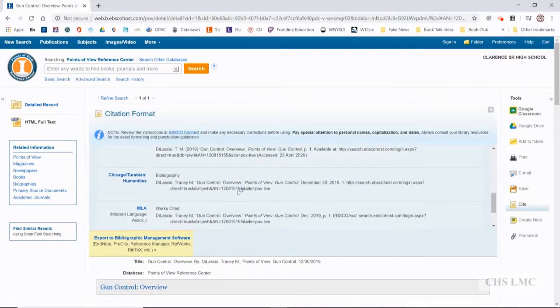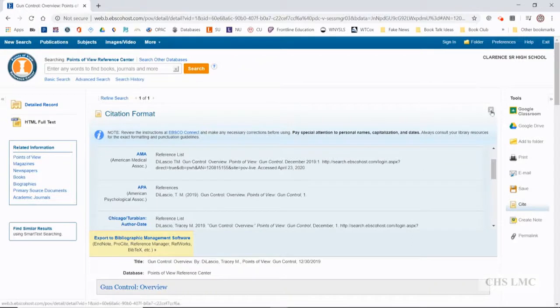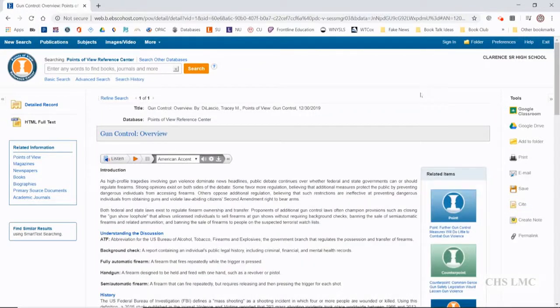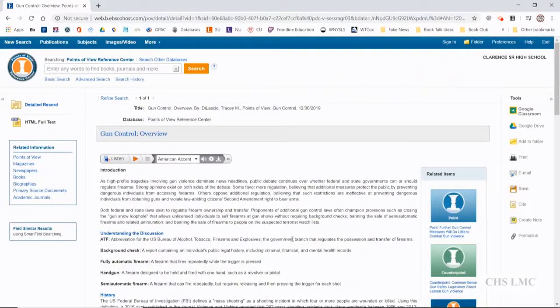They are not that great. There are some issues with these, so I don't recommend copying and pasting. I recommend looking over Purdue OWL, MLA citation style, and just using NoodleTools and filling in the related information. There are magazines, newspapers, and books that you can look at here, as well as academic journals for every topic. That was just a quick look at Points of View Reference Center.